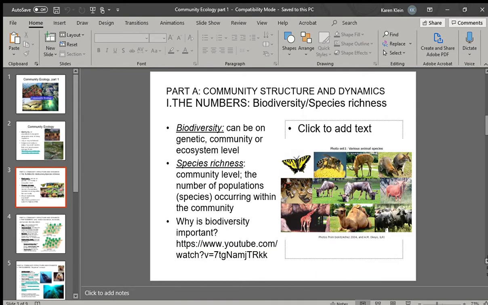And now for the first part of our community ecology lecture, we're just going to talk about different aspects, like how you assess a community. What's the structure? What's the assemblage? What are the dynamics of a community given the populations that live there?